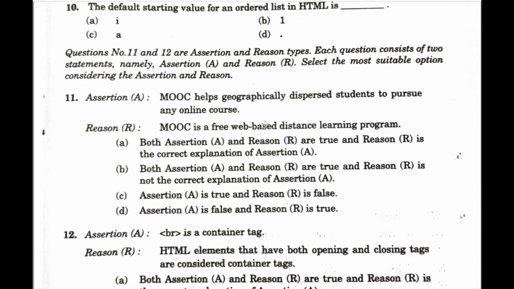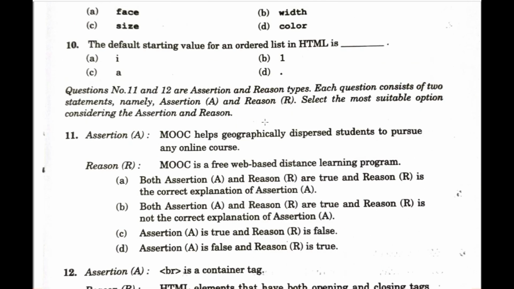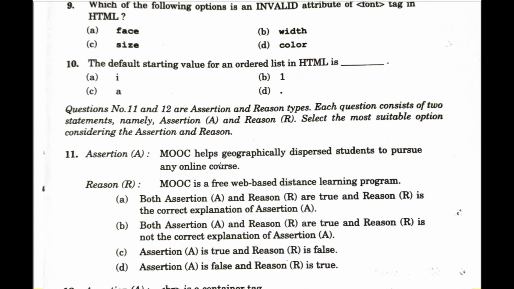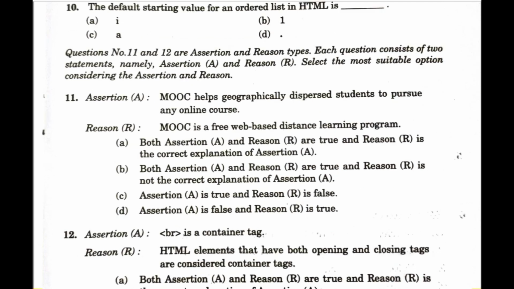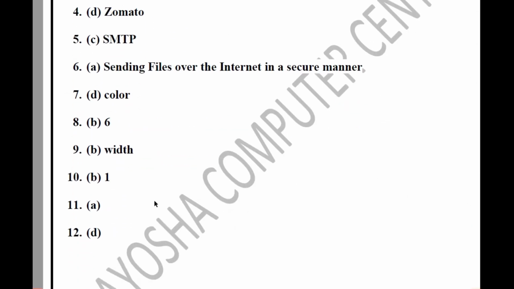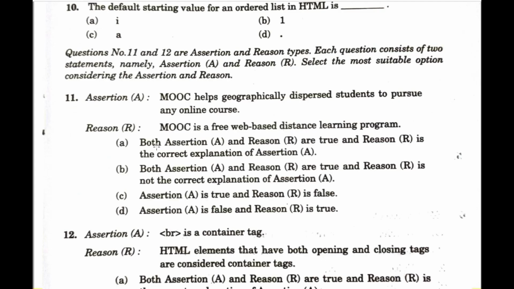Now 11 and 12 both are questions regarding assertions and reasons. So first one, MOOC helps geographically dispersed students to pursue any online course. Second reason is there, MOOC is a free web-based distance learning program. So what is the answer here? So here we have to find out A, B, C and D. So what is the correct answer? So in this, the correct answer is A, that is both assertion and reason are true, and the reason R is the correct explanation of the assertion.